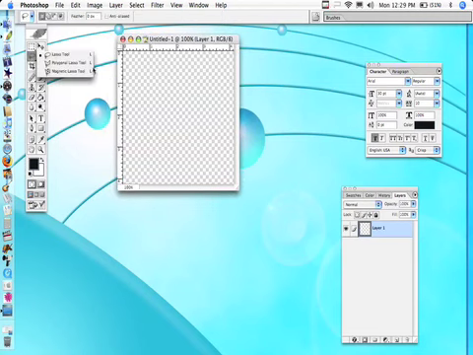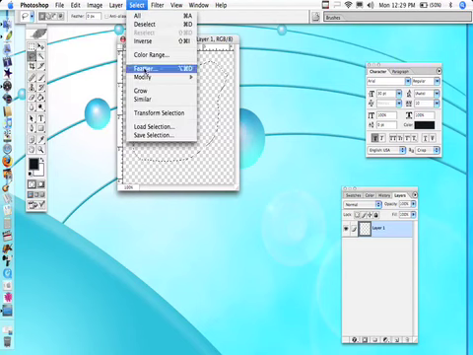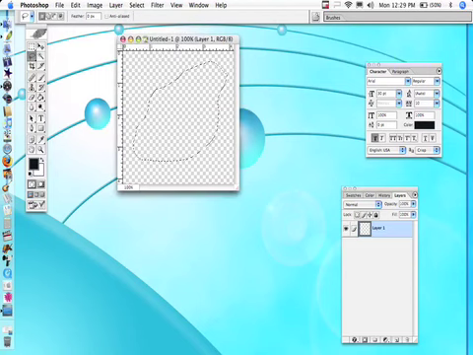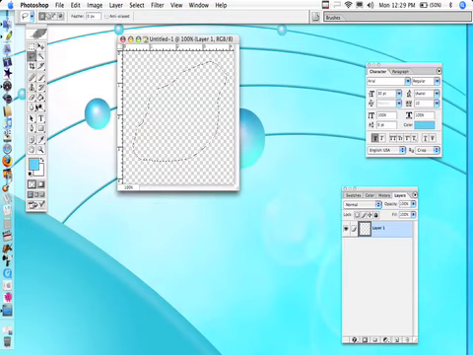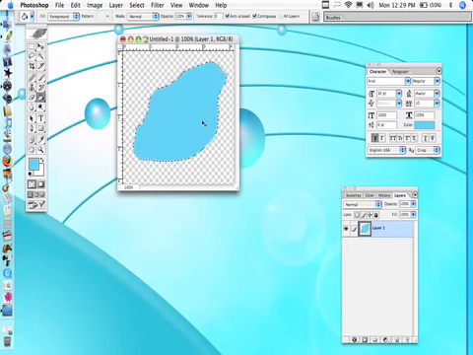Let's select an area. Just make a blob. Doesn't matter what it looks like. Here we go. Let's feather it a little bit. Make it look more realistic. Pick a nice color. And dump it in there. Let's take that again.